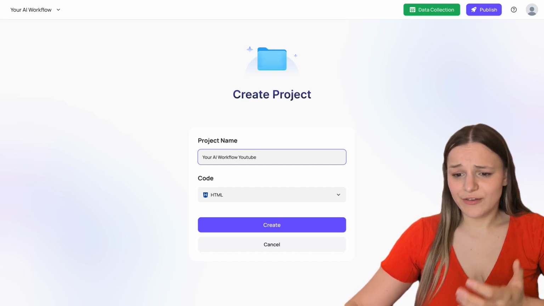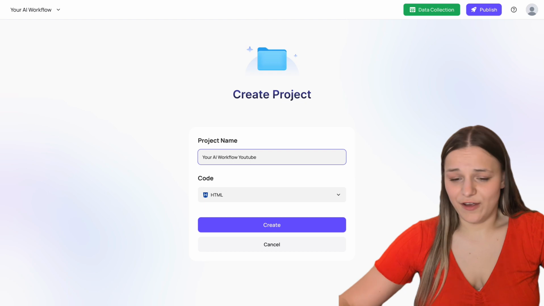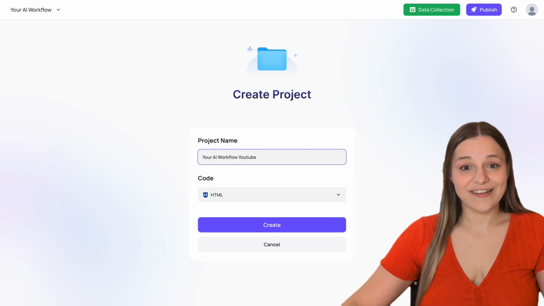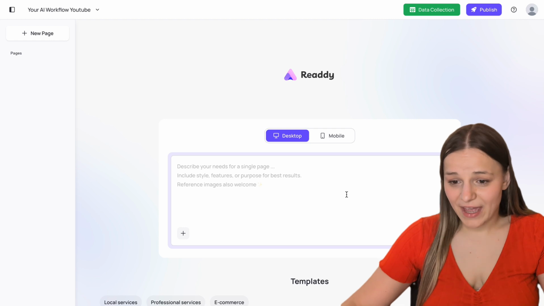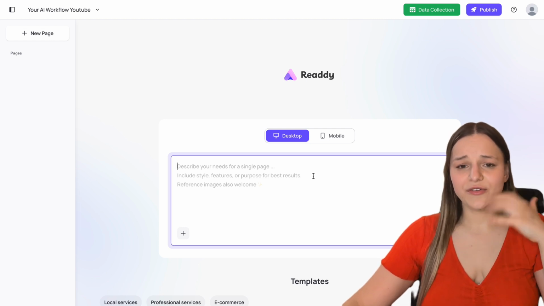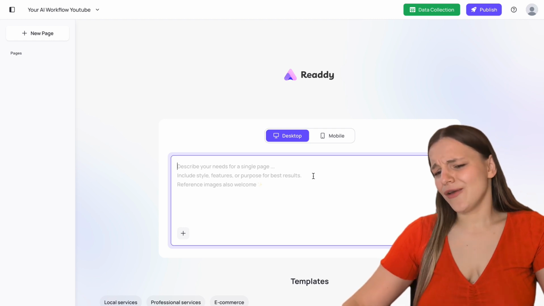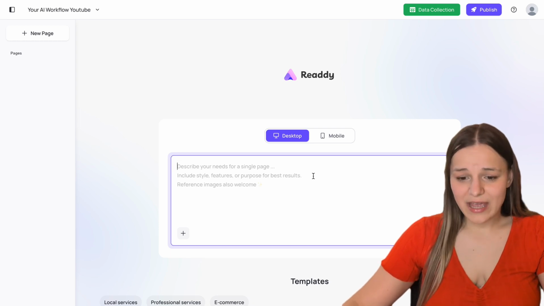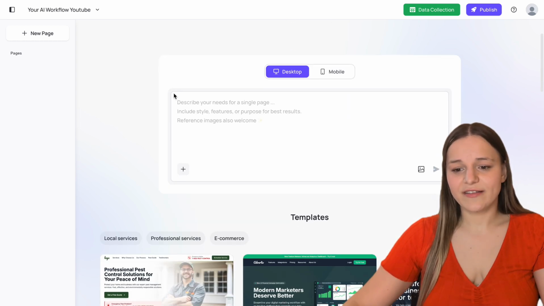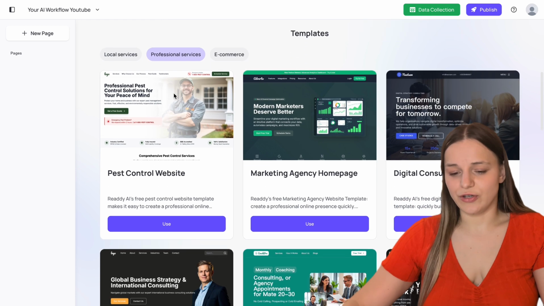And then you're just going to sign up and create your first project. Once your project is created, you're going to get directed here to create your first page. In the main section right here, you'll see the prompt box. Here you're just going to type out whatever you want AI to create and it will do that. If you scroll down, you'll see that there are a ton of ready-made templates that you can use.